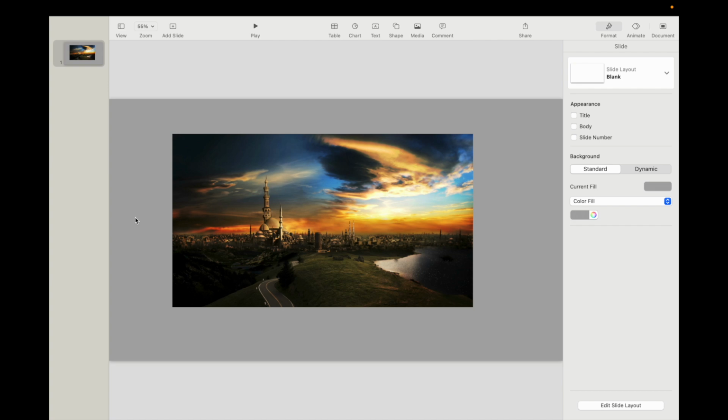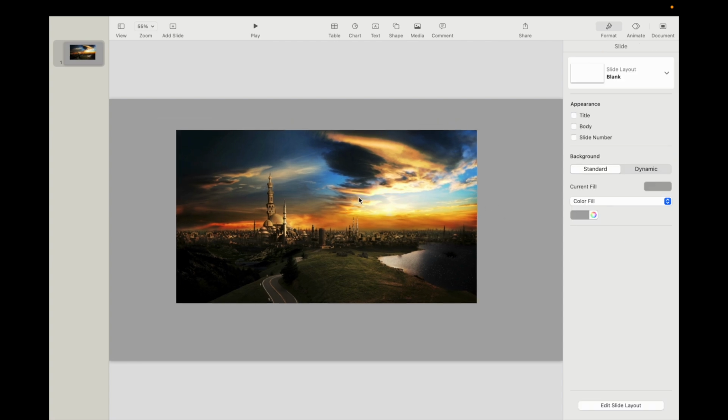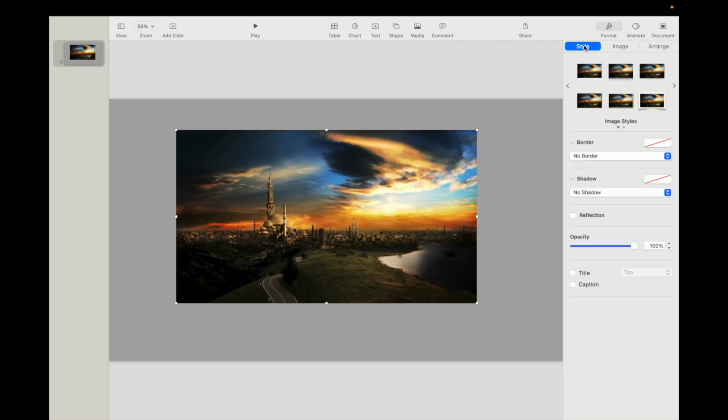So in this Keynote tutorial video, I am going to be showing you guys how to add curved shadow to an image here on a Keynote presentation. So once you open up Keynote, select your photo, then press on the photo, go to the right hand side to where it says style, make sure that's selected, then go down to where it says shadow, press on the no shadow drop down, go to the bottom, press on curved shadow just like this.